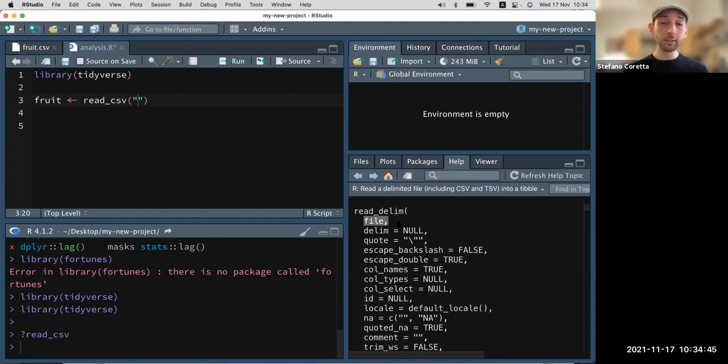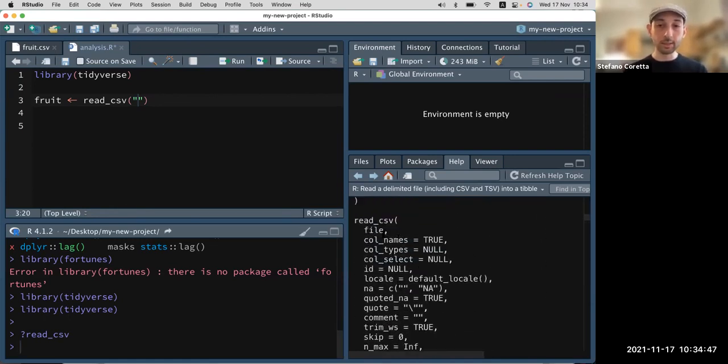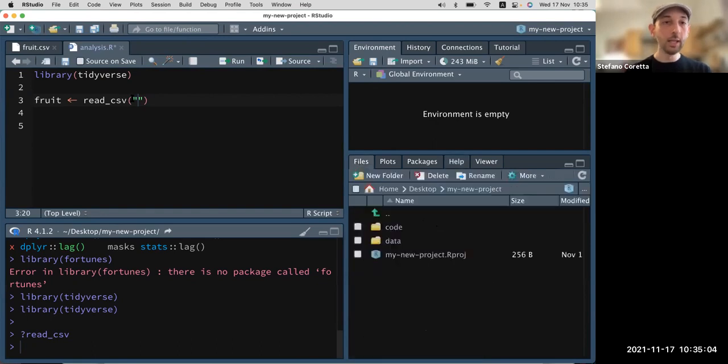You can see here that in, well, let's do read CSV, file doesn't have a default, right? Call names has a default, which is true, but file doesn't, which means that you have to specify it every time you use the function, right? So that's basically how it works.